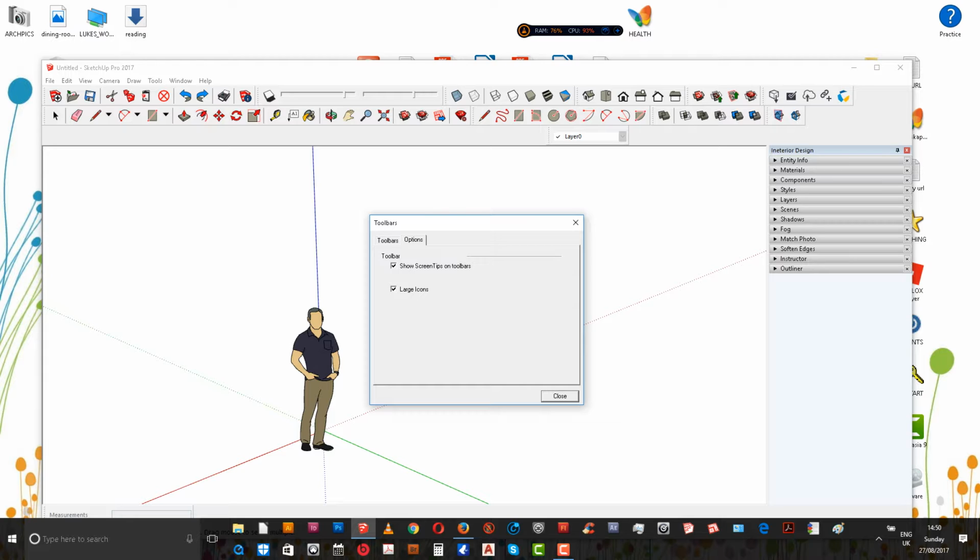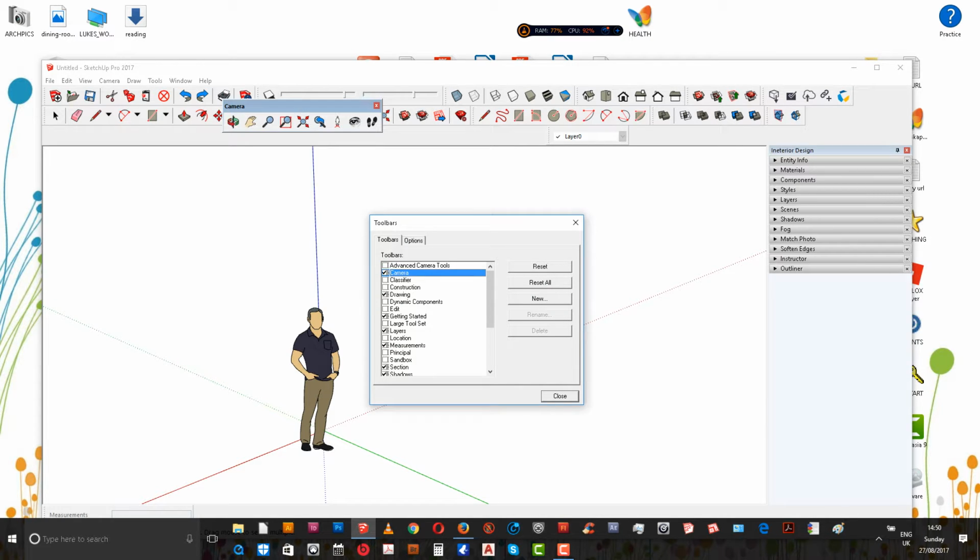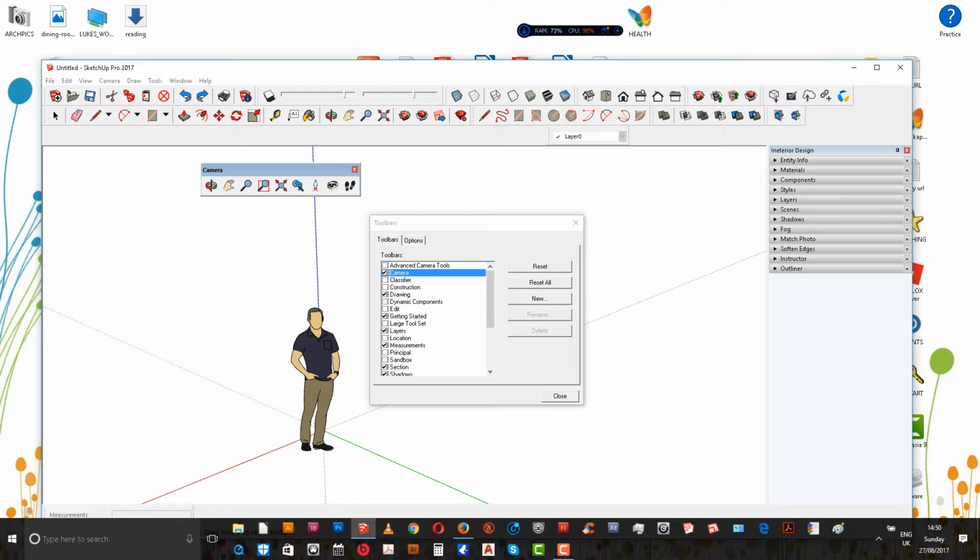First of all, you have 2 tabs, options, shows green tip on toolbars. You can turn that off, but I would leave that on as you're learning, and large icons, and that's the way they are at the moment. Toolbars, you can choose here, say for instance camera, and then the camera tool appears. We already have this, okay, we already have it.